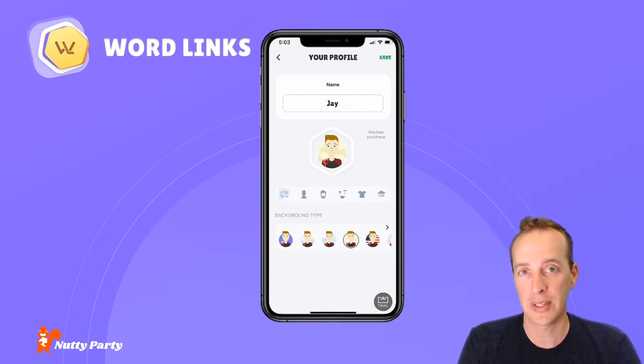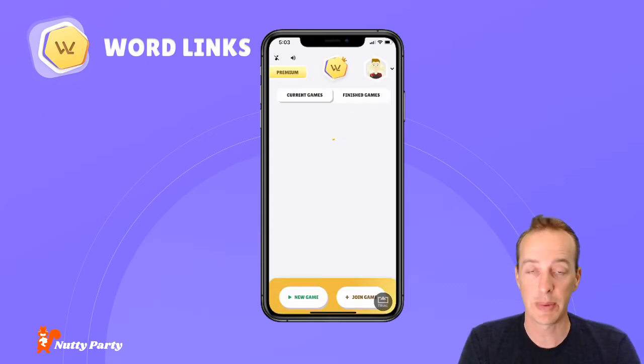When you first download the app from nuttyparty.com/wordlinks, it's going to take you right to this profile screen where you can build an avatar. You can play around with this for as long as you want. It is kind of fun. Once you're done with that, choose your name, click save, and you're going to be taken to your dashboard.